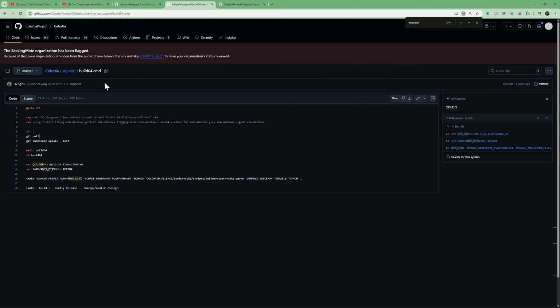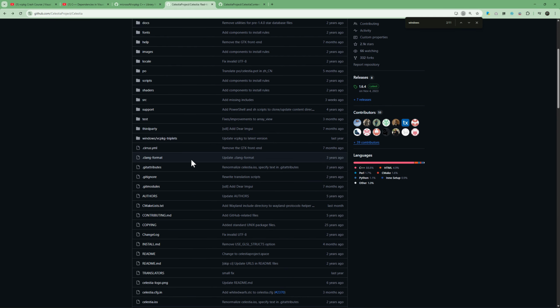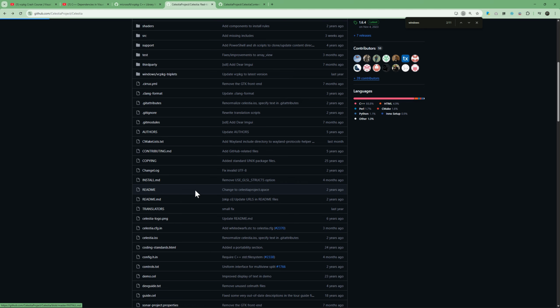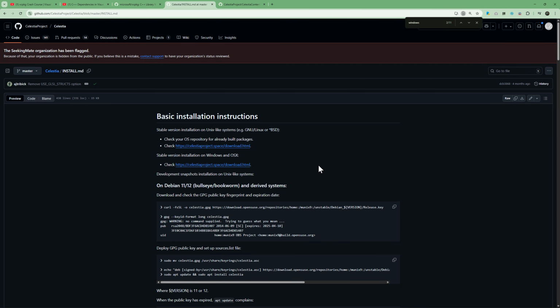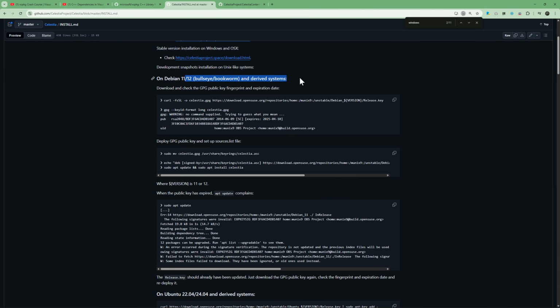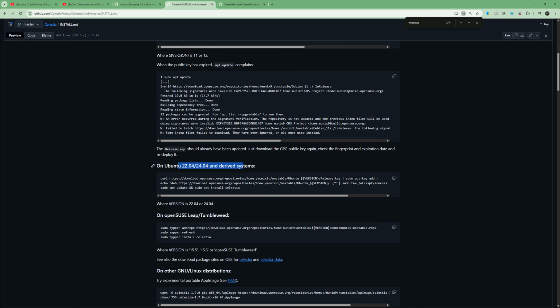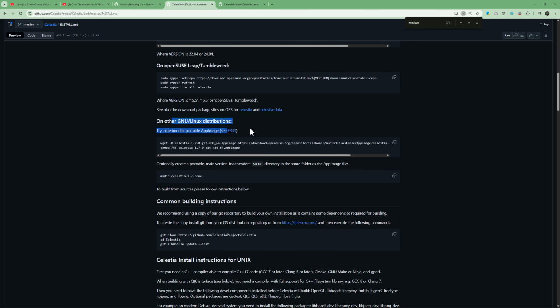So just want to point out this is available here. Now let's go through the install.md file. Point out some of the interesting stuff. So if we scroll down, it mentions how to do it on Debian and on Ubuntu, openSUSE, GNU/Linux distributions.